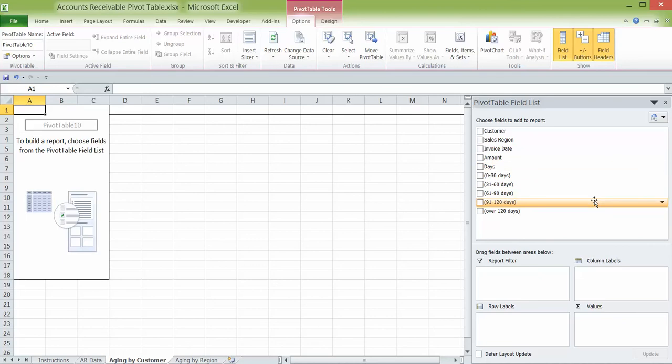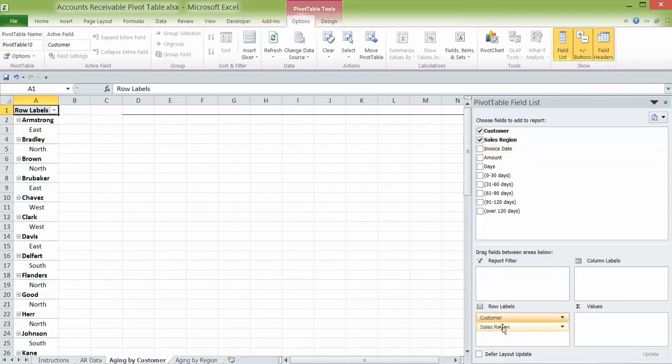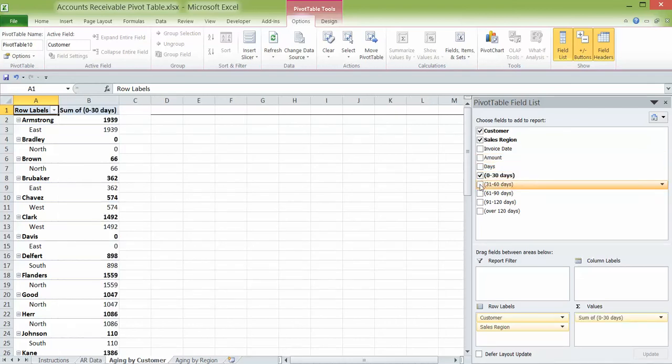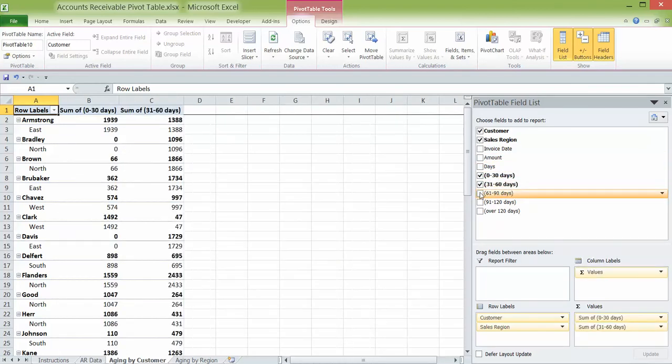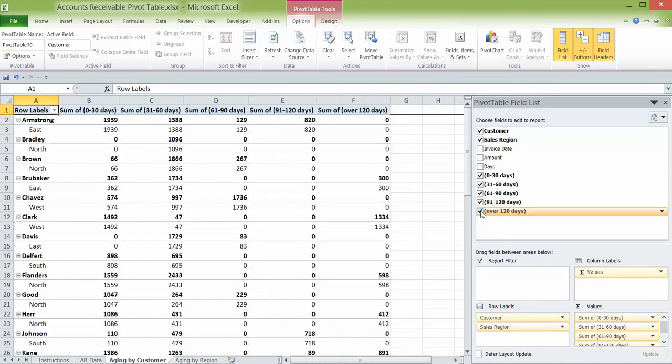Here's our pivot table, and here are our pivot field input fields. These were the labels off the top of our AR data set. We're going to first want to pick up accounts receivable by customer. That's going to be our row labels. So we want totals for customer. We're also going to want totals for our sales regions, and what we're going to want to pick up are values. So we're going to want to pick up the total amount. Well, actually, we'll pick up the 0 to 30 days, the 31 to 60 days, the 61 to 90, the 91 to 120, and the over 120 days.